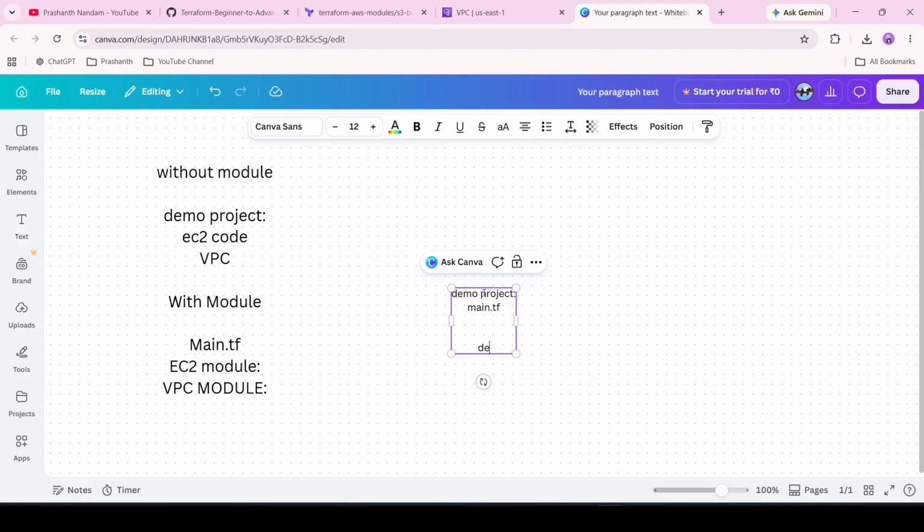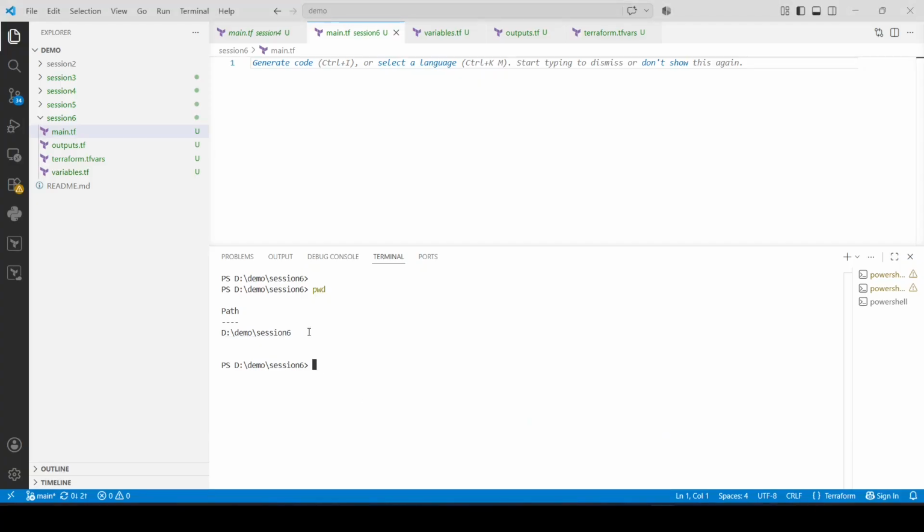Okay. Now again, we have demo project. Under this, we have main.tf. Under this, we have ec2 module. Under this, we have ec2 configuration. I'm not writing all main.tf, variables.tf all the time. Just I'm mentioning ec2 configuration. Imagine we will be having multiple folders in place of ec2 configuration. So now this part, when you run this part, is the one which is root module.